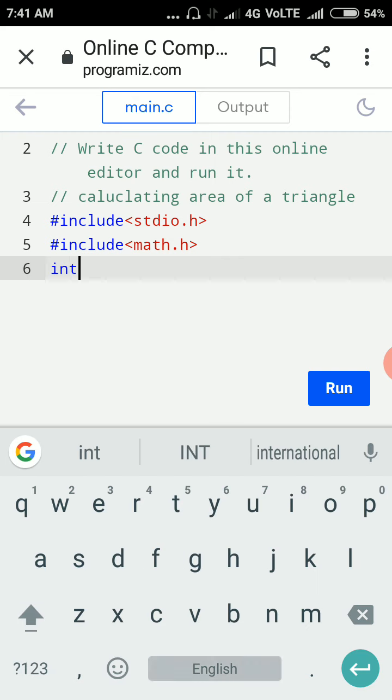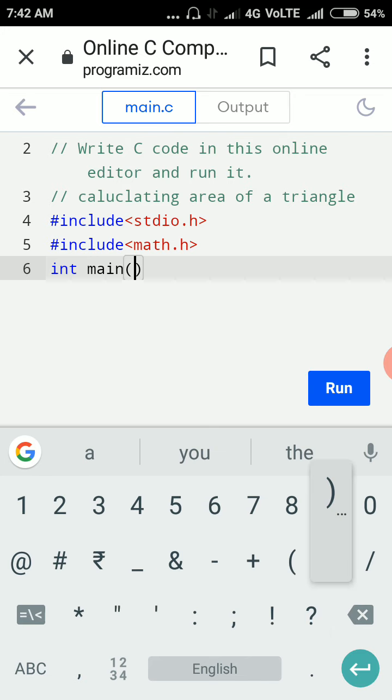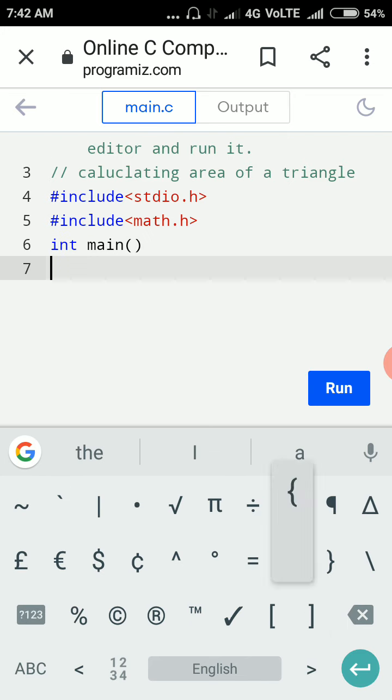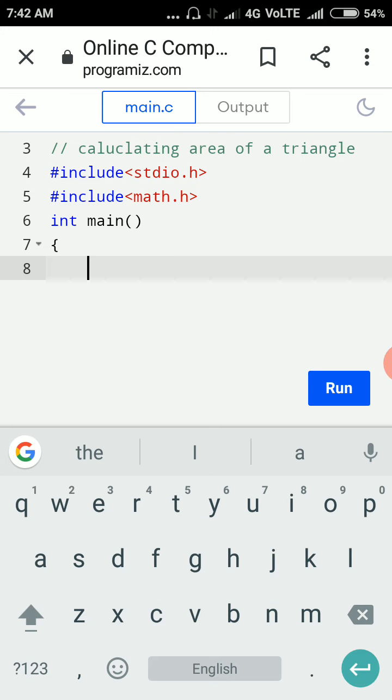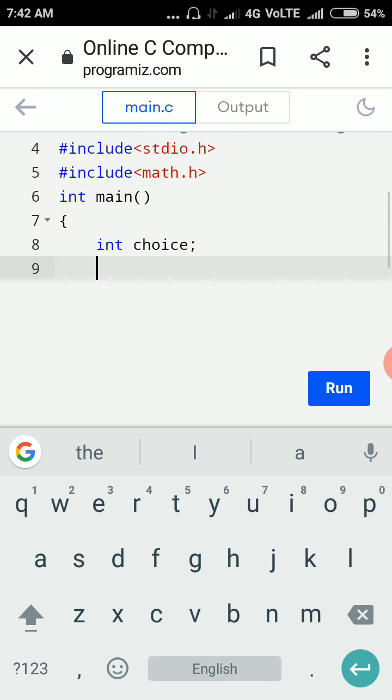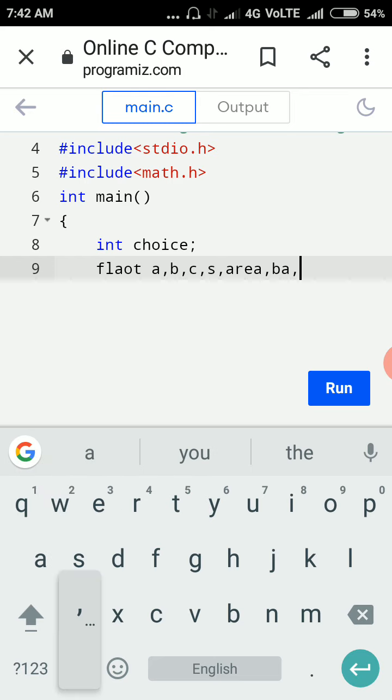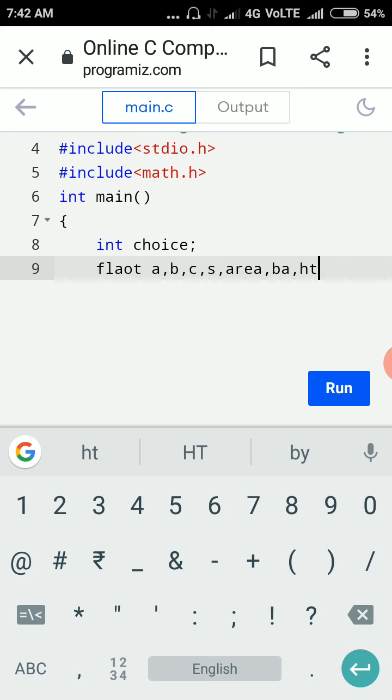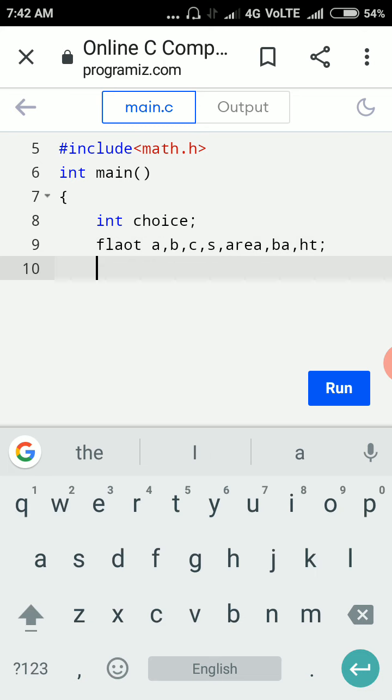So we are starting our program's main function. Program execution also starts from the main function. Next I am declaring a variable of integer type, and the variable is choice, and next I am creating float variables a, b, c, s and area, base, height. Every statement must end with a semicolon in C language.